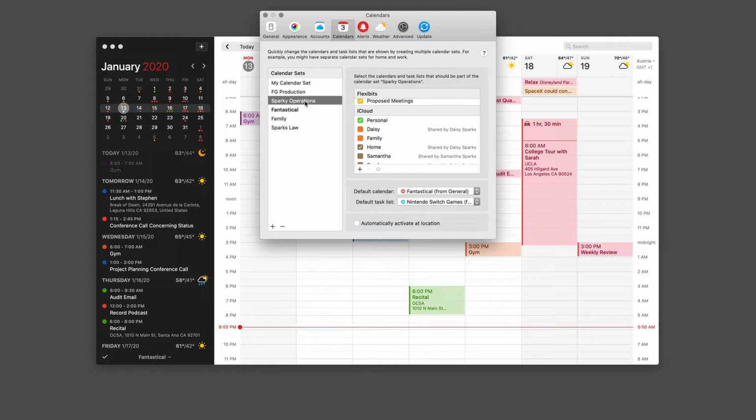Like Sparky Operations is one where I kind of keep a combination of legal and tech and family stuff all in one place. But I also have limited calendars. Like this is my family calendar, and it's just got calendars related to my family and personal life. I've got one here for the legal practice. I'm going to make one now for Max Sparky.